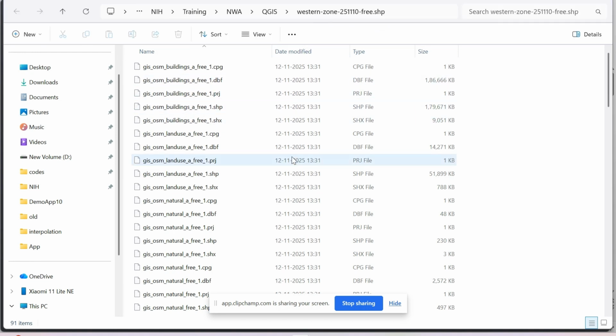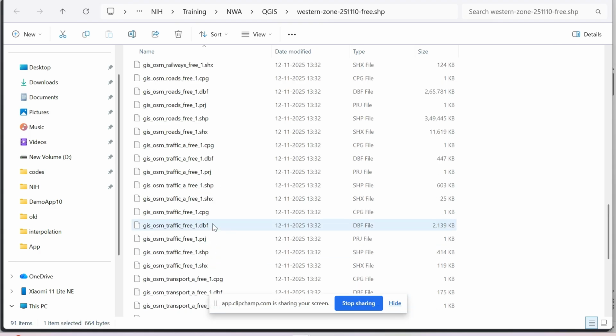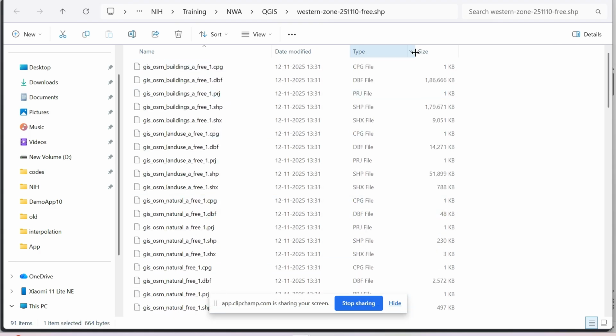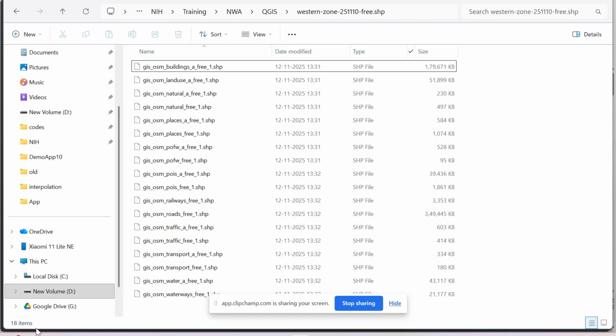So this is the folder. As you can see, multiple files are there and most of them are in shapefile format. And there is a README file. You can always explore this to understand what kind of data set it is. If I just apply the filter of .shp, I can see that there are over 18 shapefiles. As the name suggests, it is GIS OSM.